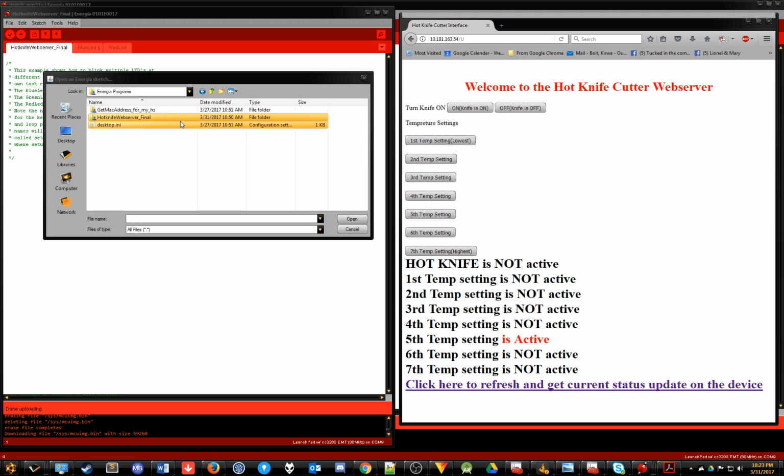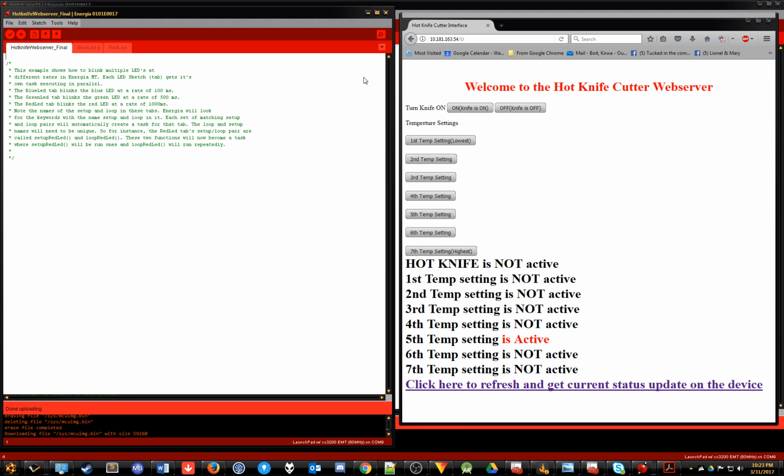The first thing you want to do is open up the code by going up to the folder over here for the hot knife web server final. That's the folder that you want to open, and then you want to open this file here in the middle. Ignore these other programs, just this one in the middle. Once you open that, you'll be greeted with this first tab, which has a description of the program.